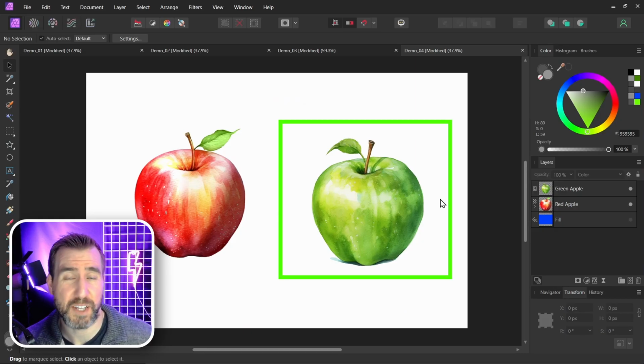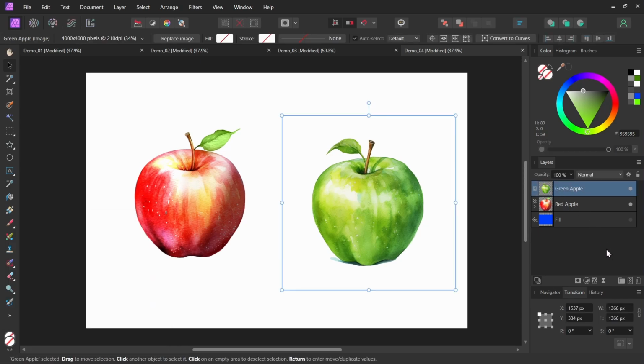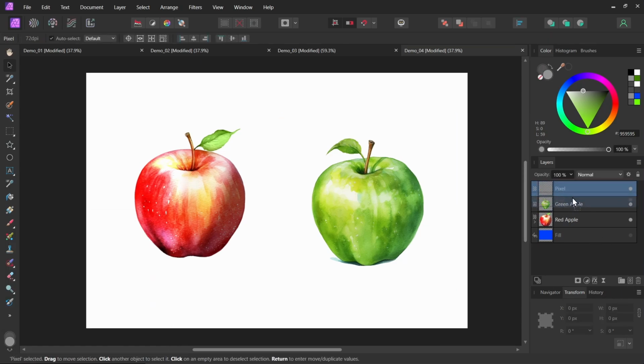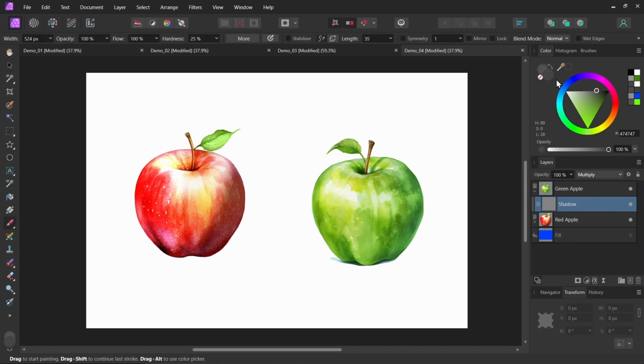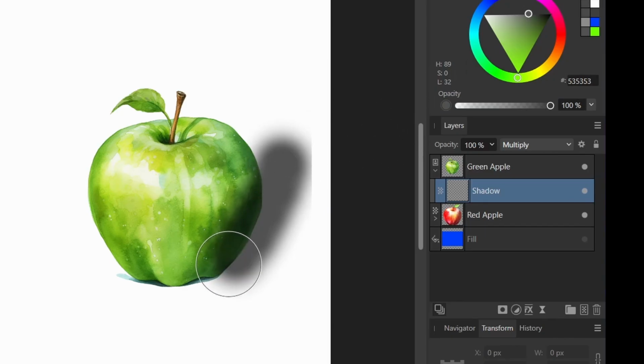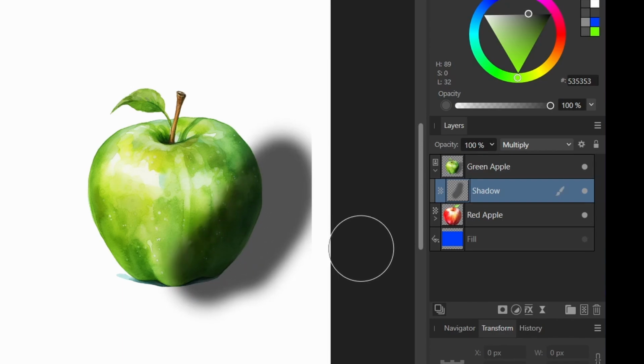Now let's try the same thing with the green apple. I'll select the green apple. I'll add a pixel layer. I'll drag it inside. I'll call it shadow. Set it to multiply. Now we'll select my brush. And watch what happens now when I paint. It's not actually being clipped.